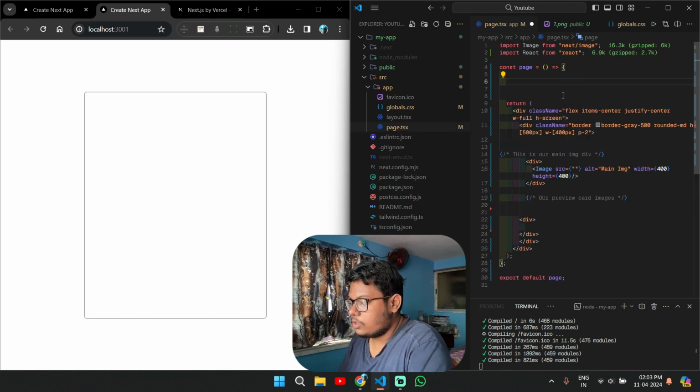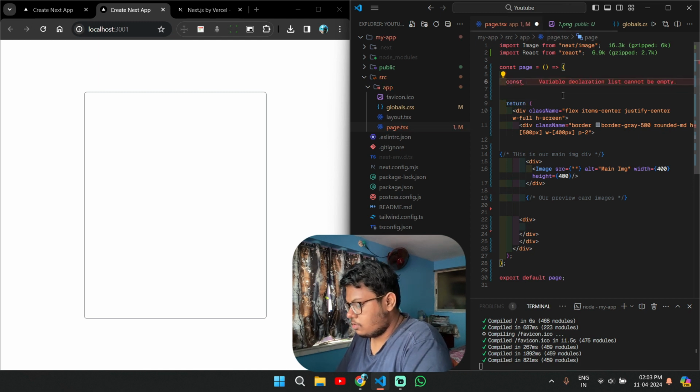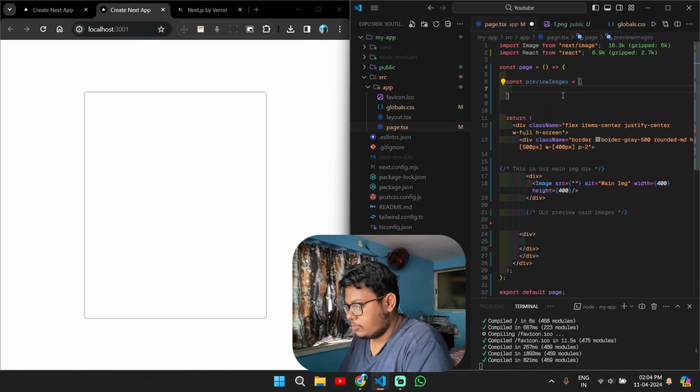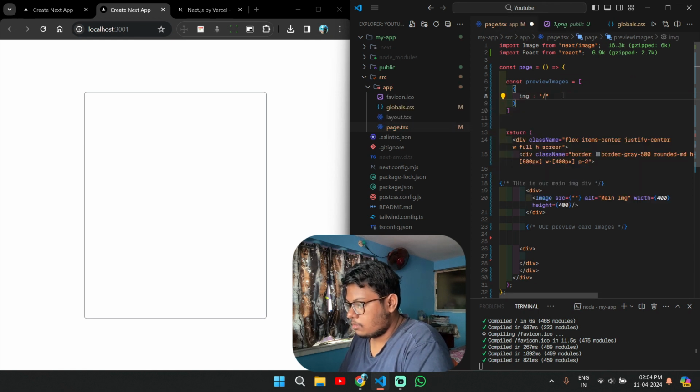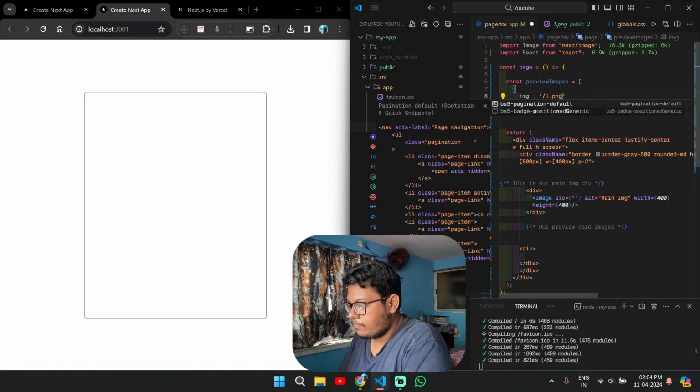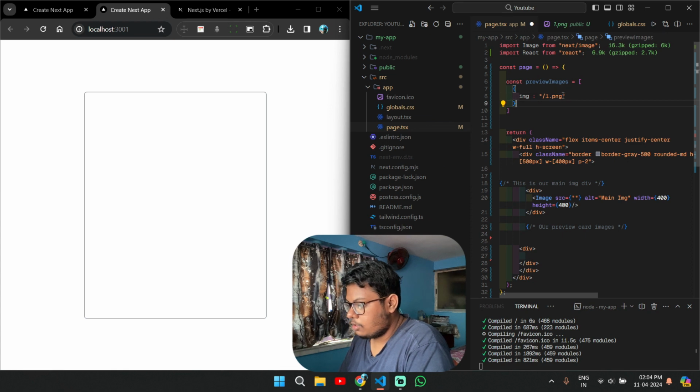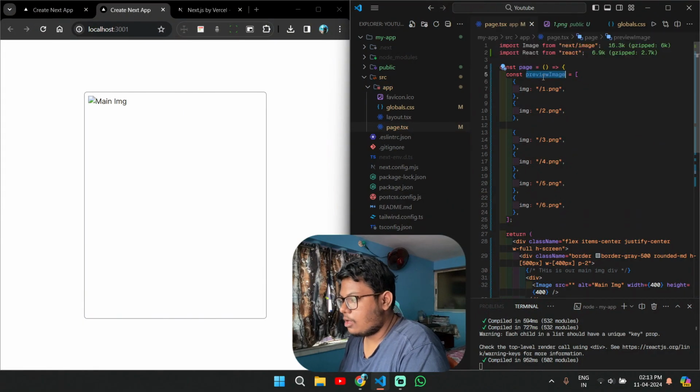Now here what I can do is just above my return tag I can create a const of let's say previewImages and start creating my array of objects. So let's give it a name of image, and it will have the path of that image, so it will be 1.png. Now similarly do it for all the images. Alright, as you can see I have created my array of objects.